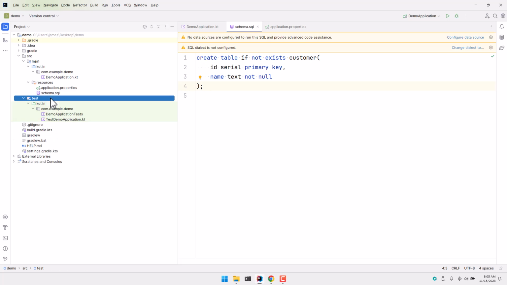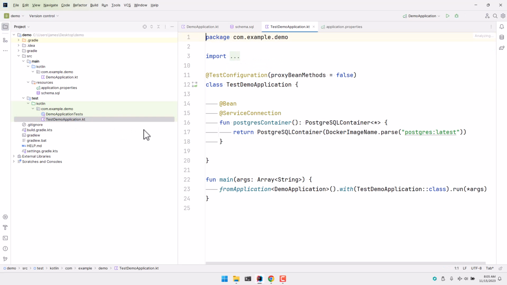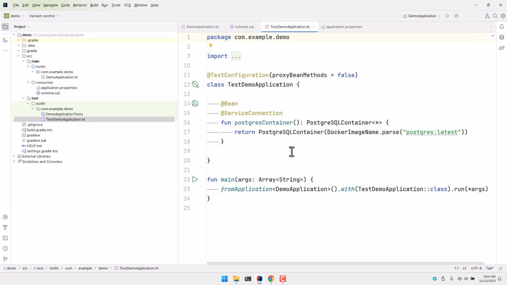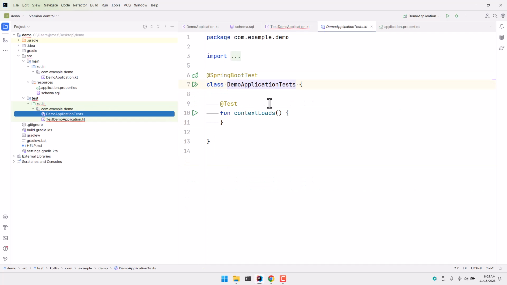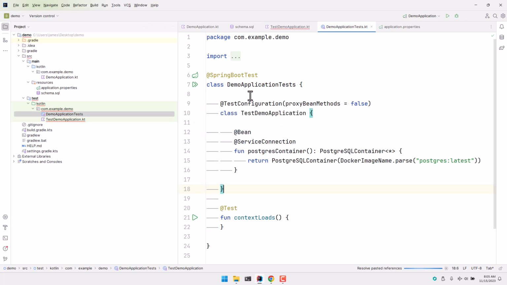So now let's write some tests for this thing. The first thing I'm going to do is come over into my test demo application. You'll see that start.spring.io added in this test configuration bean. I'm actually going to take this and move it so that it'll work with my unit tests here. So let's just pop that thing in here.